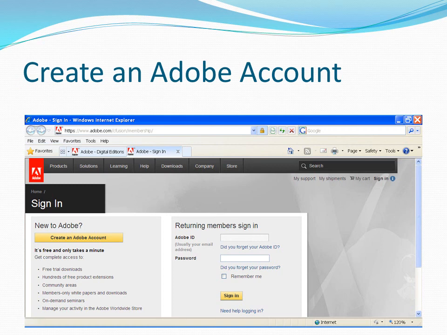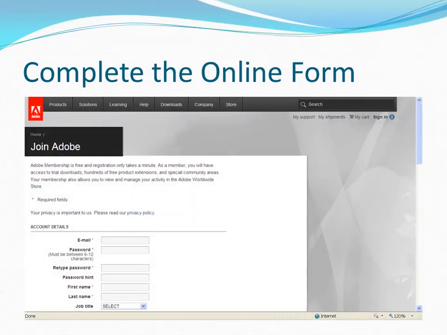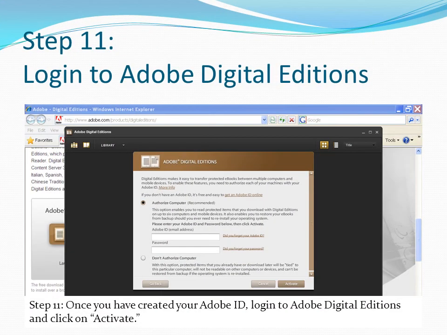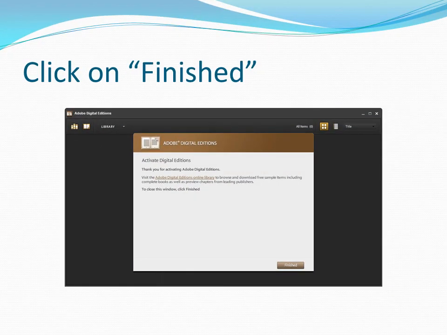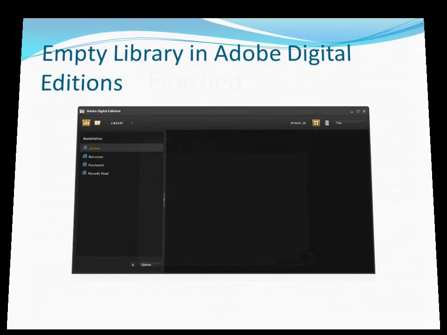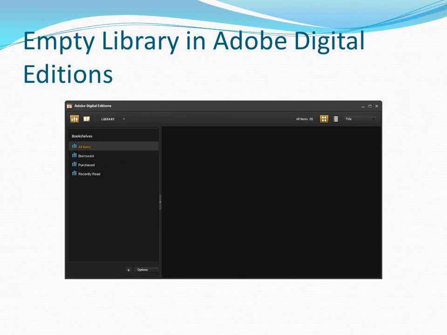Now click on Create an Adobe account. Complete the online form. Step 11. Once you have created your Adobe ID, log in to Adobe Digital Editions and click on Activate. Click on Finished. Now you should have an empty library in Adobe Digital Editions.